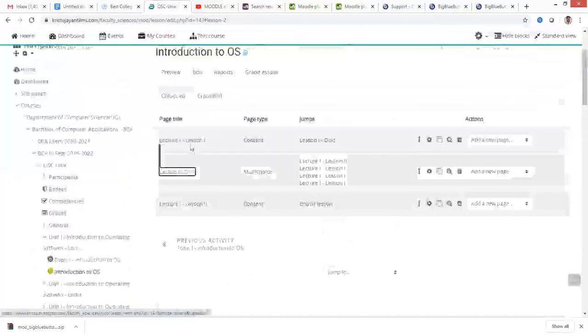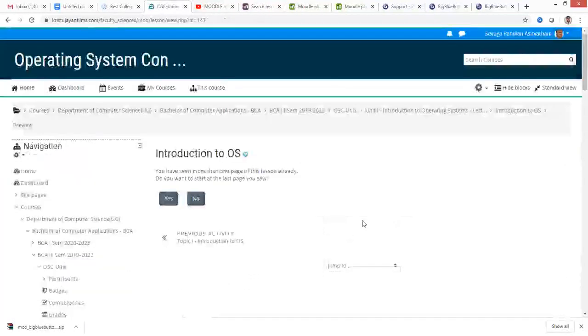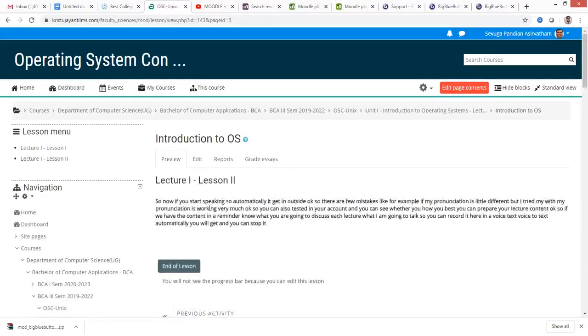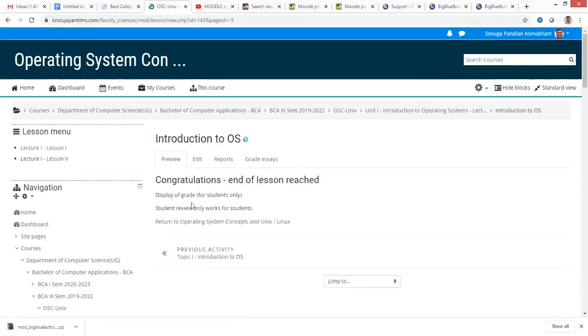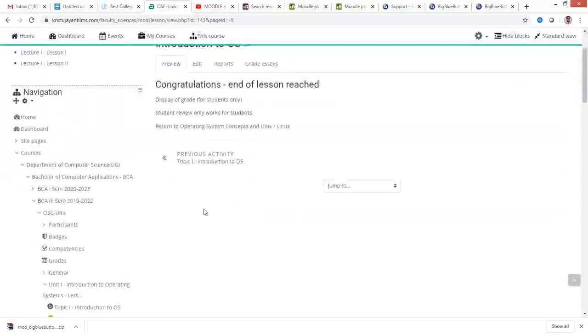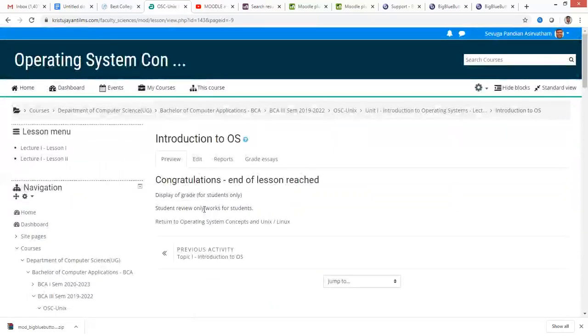So now let us come back to the preview. When I say Windows, submit. My next lesson is coming. And finally, it is going to be the end of the lesson. If you click end of the lesson, you will come back to the congratulations, end of the lesson reached. So this is the way you can create lesson content in each and every topic.